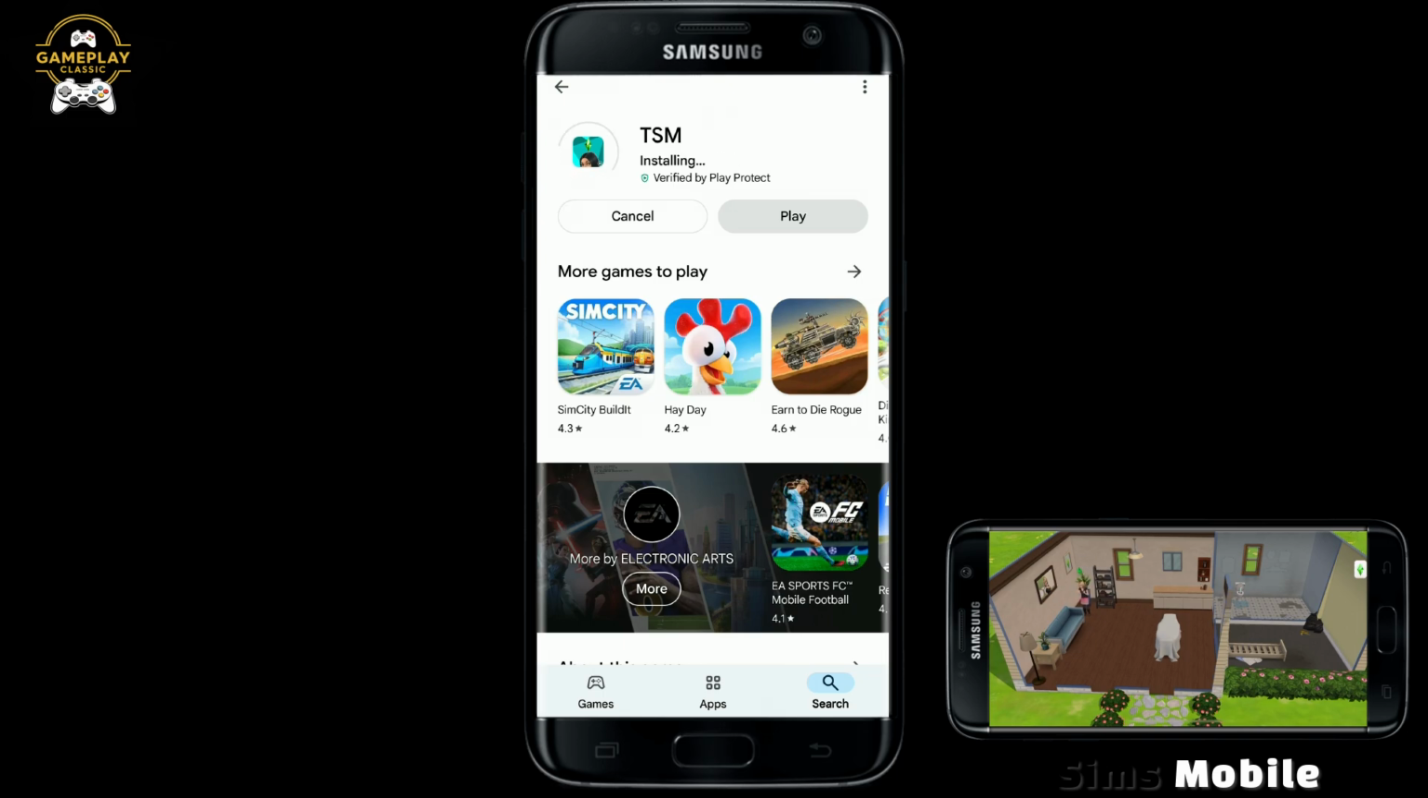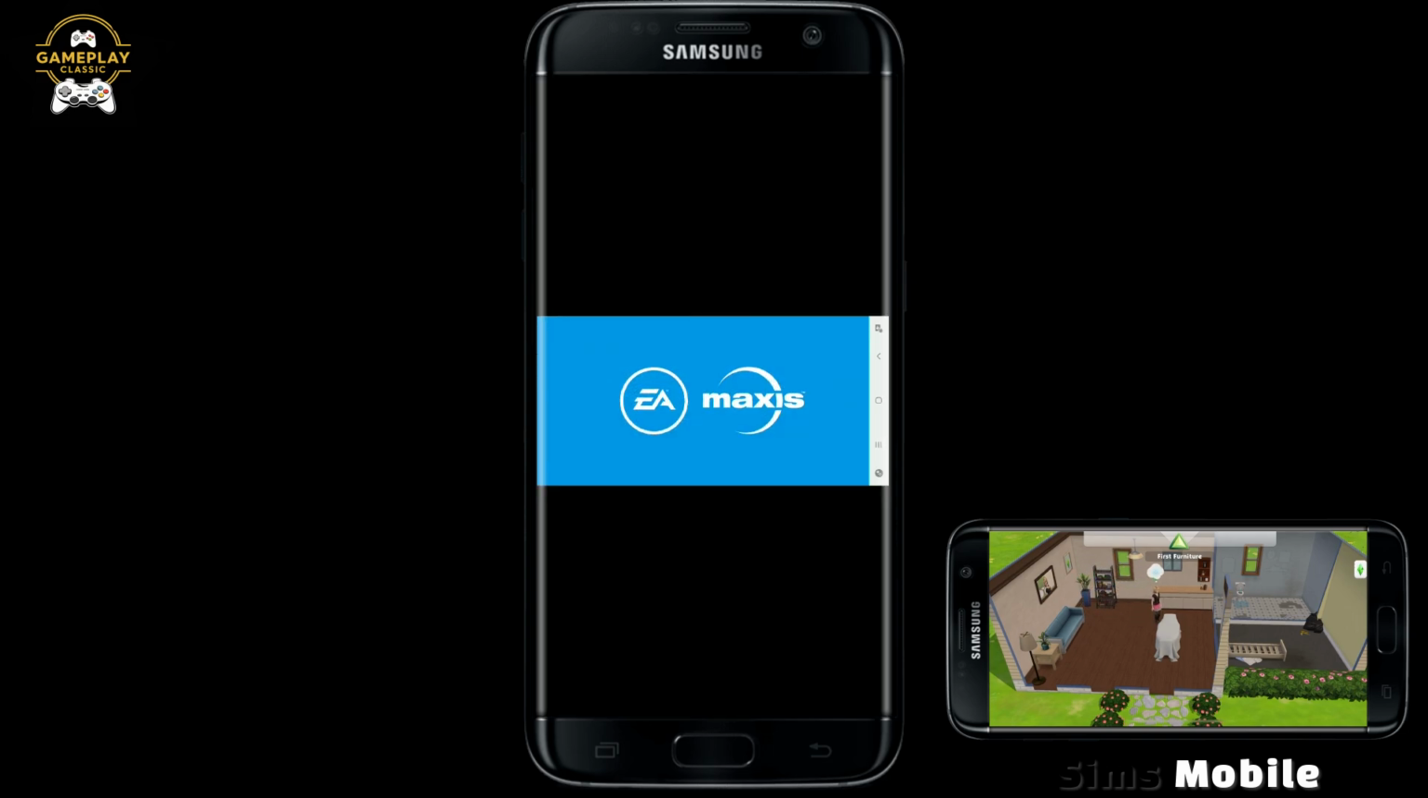Once the application is installed on your device, simply tap on the play button to launch and open the Sims Mobile application on your Android phone. And there you have it, you have successfully downloaded the Sims Mobile on your Android in just a couple of steps.